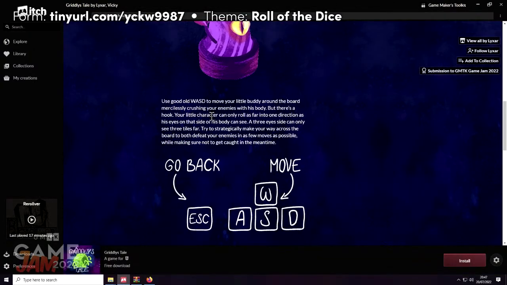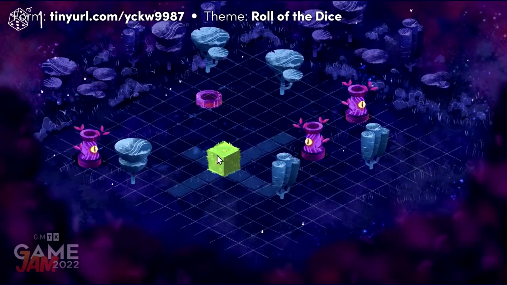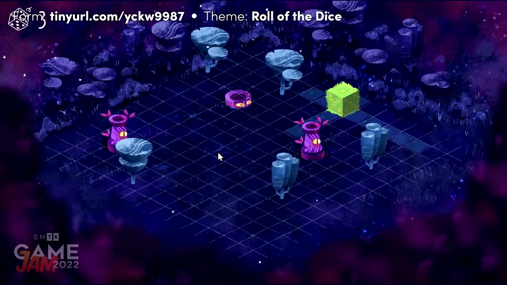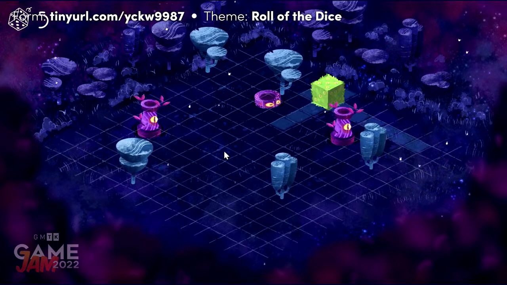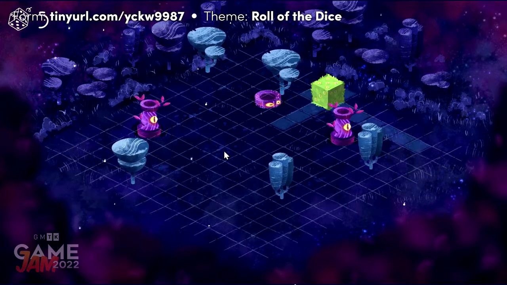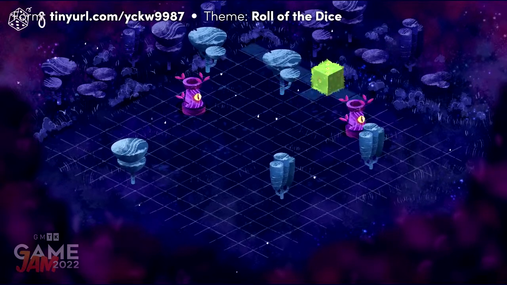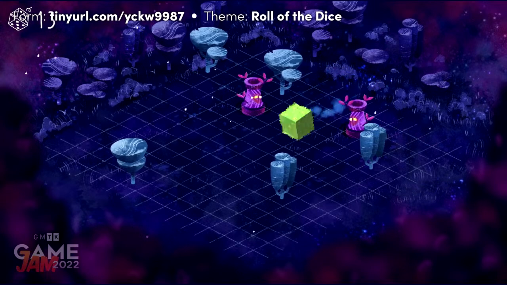Your character can only roll as far into one direction as his eyes on the side of what he can see. A 3 eyes side can only see 3 tiles far. Try to defeat your enemies. Okay. So, okay. Oh. Oh my gosh. Okay. Oh god. The isometric thing is murdering me, this jam. So I want to go 1 to the side and then down. Oh, I missed him. And then up that way. Crush. Okay. That way. Down that way. Down that way.